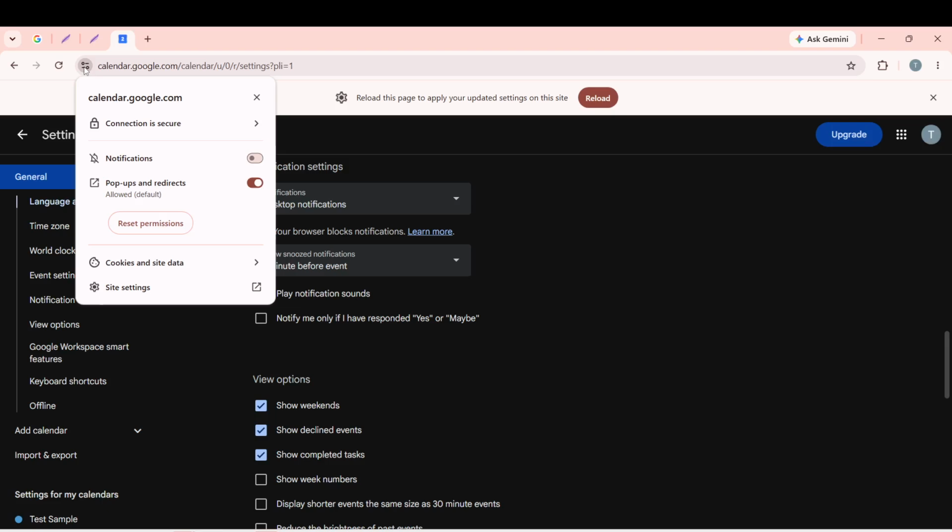After clicking, a list will appear, allowing you to adjust the settings related to notifications. In this drop-down list, find the option for notifications. Here, you will need to switch the toggle to Allow. This step is essential because it enables your browser to show notifications from Google Calendar. Once you toggle this option, you should notice that it changes to indicate that notifications are allowed, confirming your action.